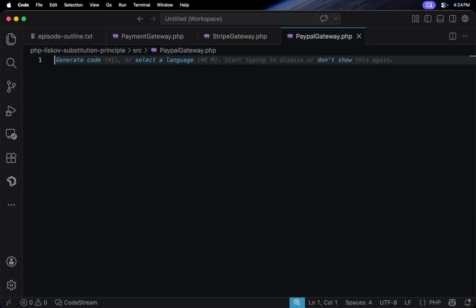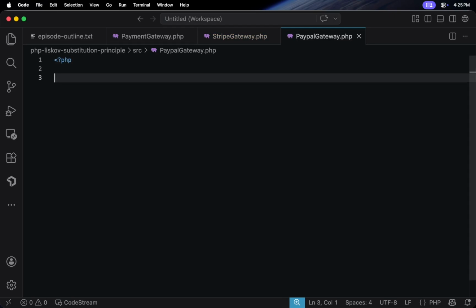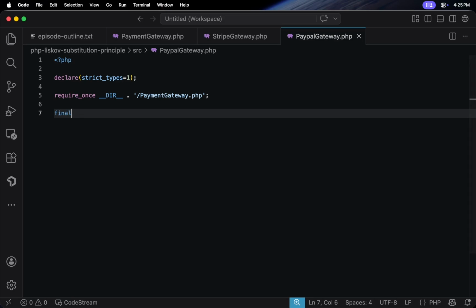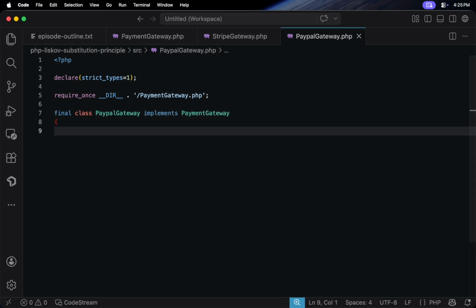Now I am creating the PayPal gateway class. This is another implementation of the same contract. Inside the pay method, I am returning the PayPal payment response. The service should be able to use this class safely in place of Stripe.